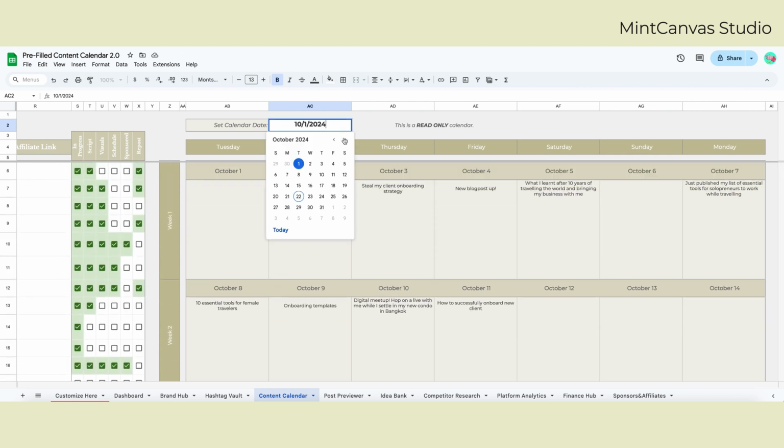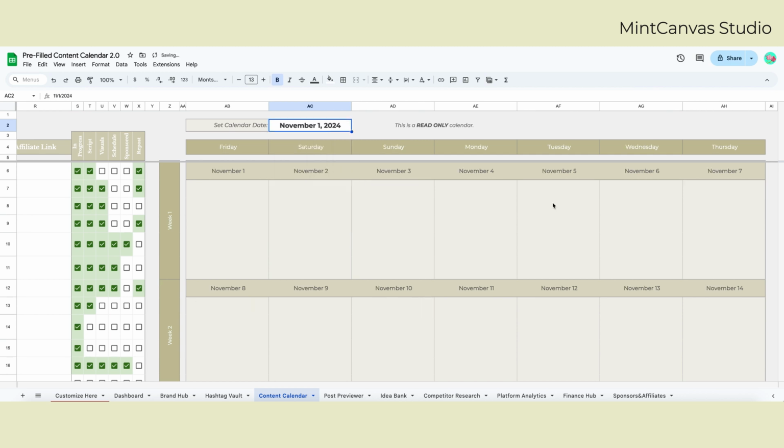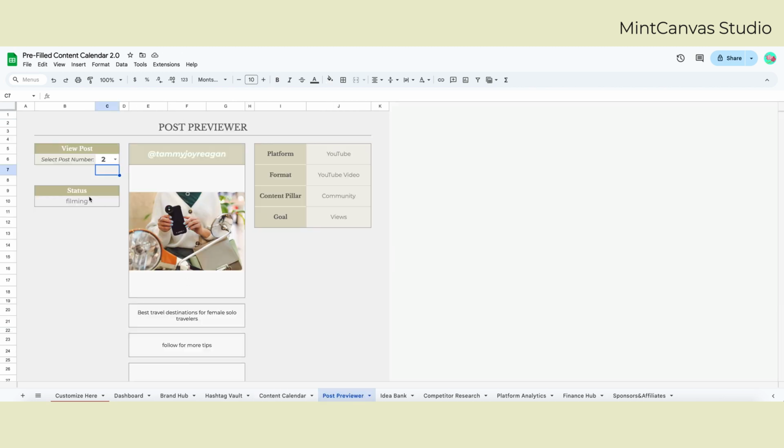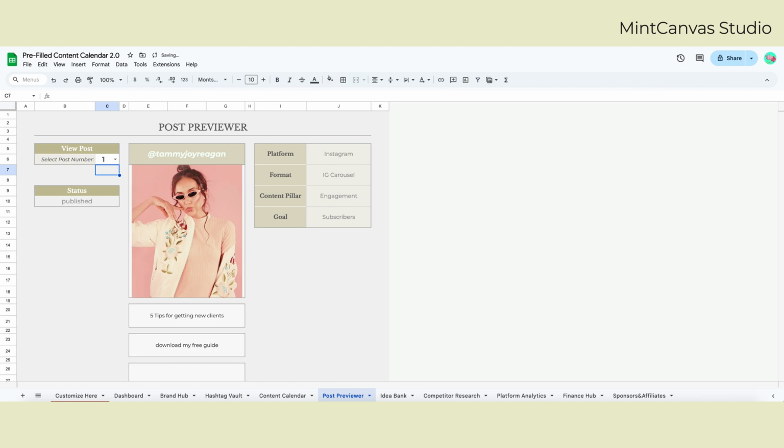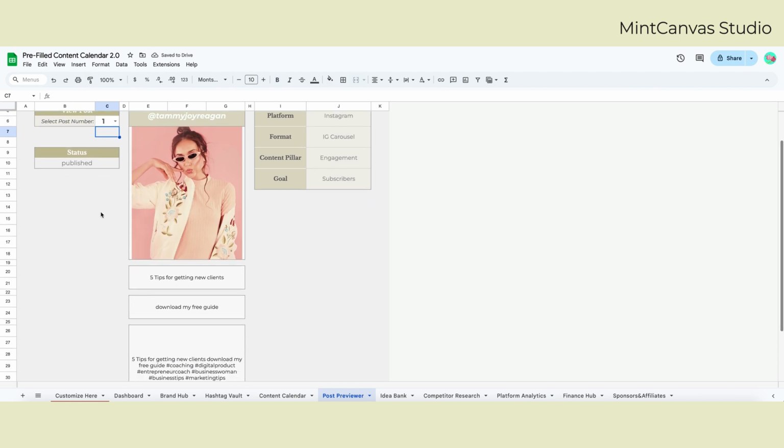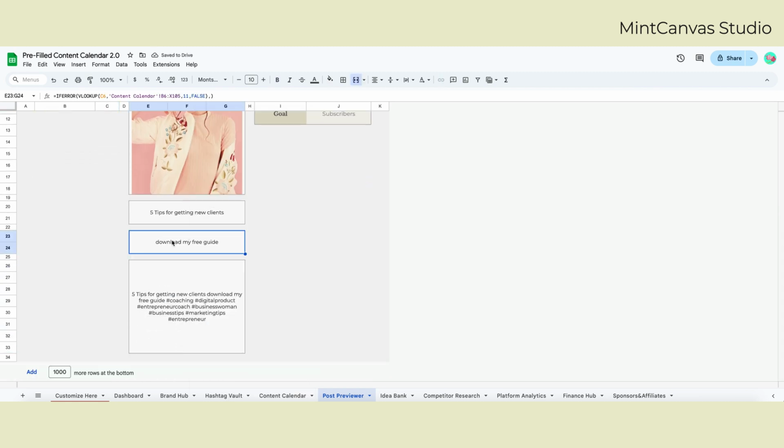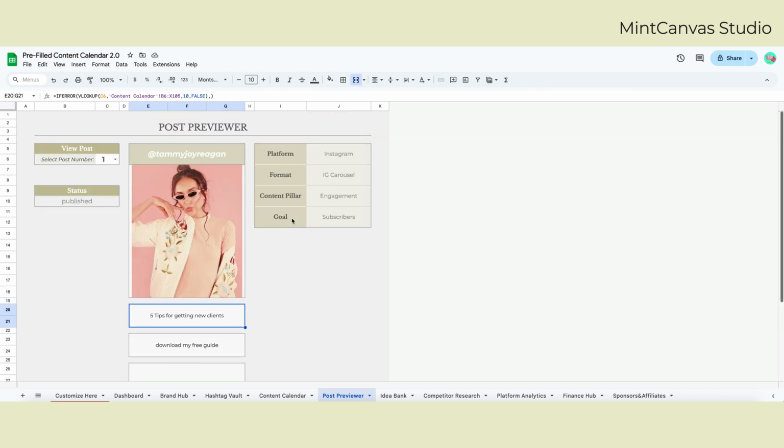If you plan on using the content calendar for more than 1 month, simply change the date at the beginning of the new month and the calendar will adapt accordingly. The next page is our post previewer, where we can see each post in depth. We see the visual, the caption, the call to action, and the hashtags. We can check the status, platform, format, pillars, and goal of each scheduled post. It is a quick preview.